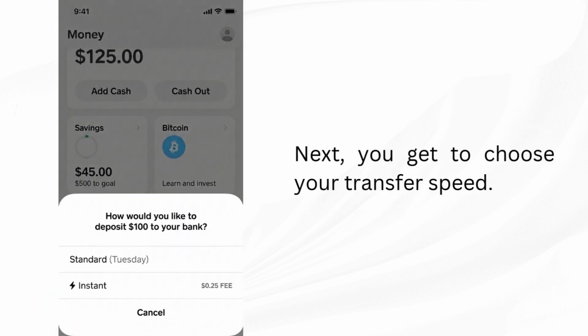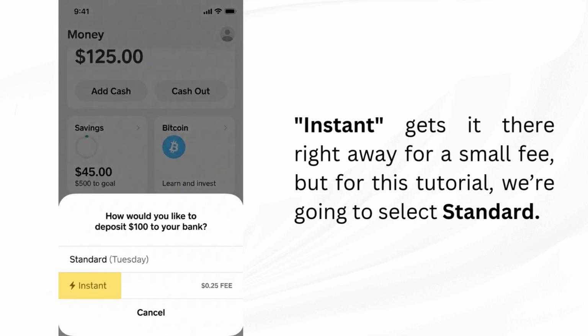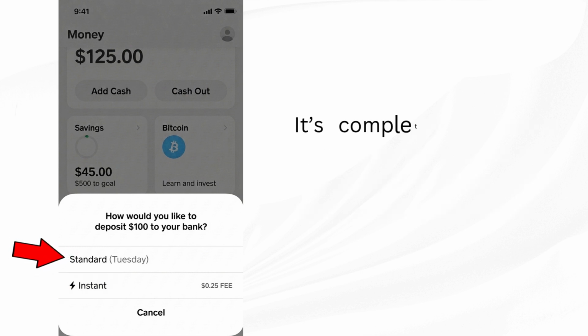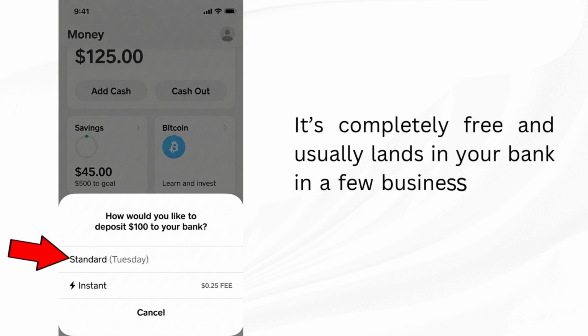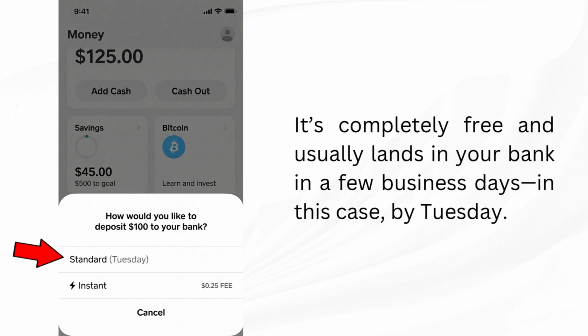Next, you get to choose your transfer speed. Instant gets it there right away for a small fee, but for this tutorial, we're going to select Standard. It's completely free and usually lands in your bank in a few business days, in this case, by Tuesday.